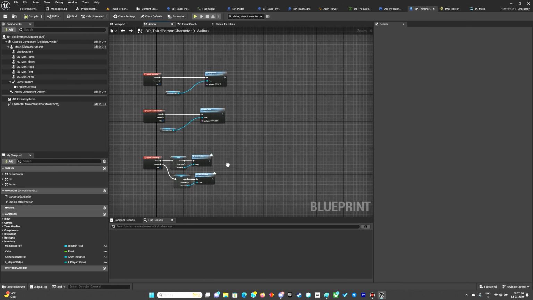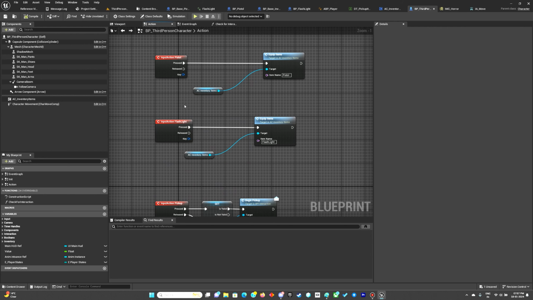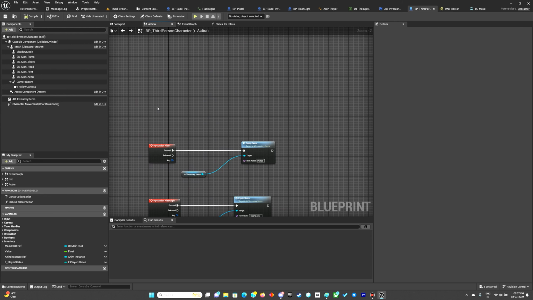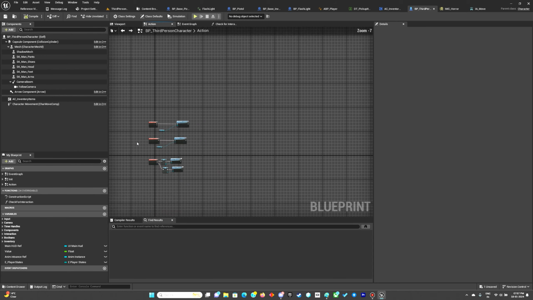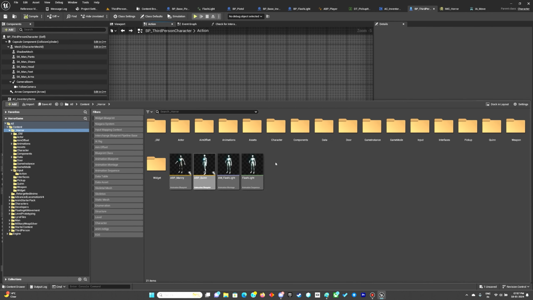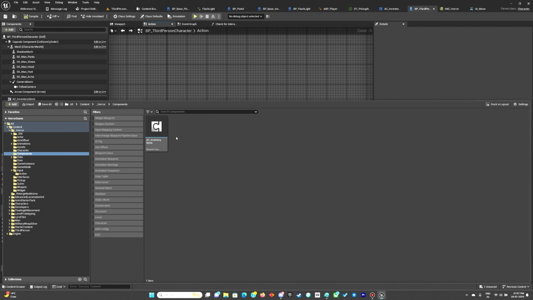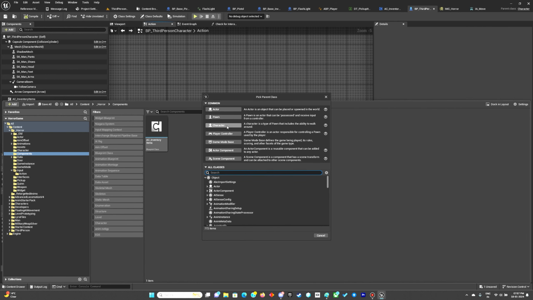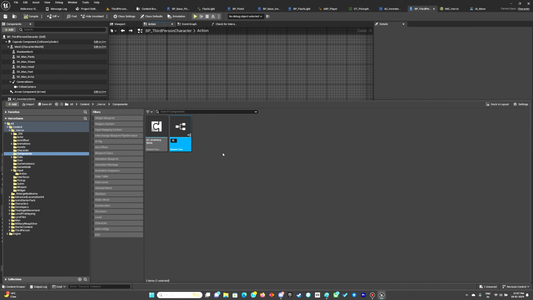Now I'll go to the third person character, where I can apply or use the input actions. But I won't do it over here. Instead, I'll go to the HOR folder, and under Components I will create a new Blueprint class, an Actor Component, and call it input component.